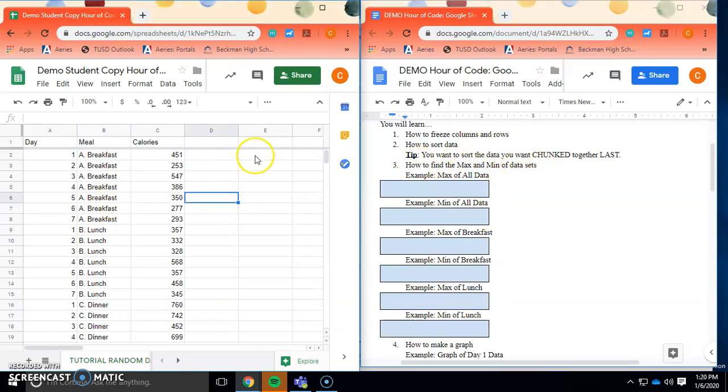So on Excel, or I guess on Google Sheets, you can do various formulas. There's a lot of useful ones. I'm just gonna teach you max and min, and it's really easy to do. I'll just show you some examples. So let's say that we wanna find the max and the min of all of the data. I'm gonna label it here. Max of all data and min of all data.